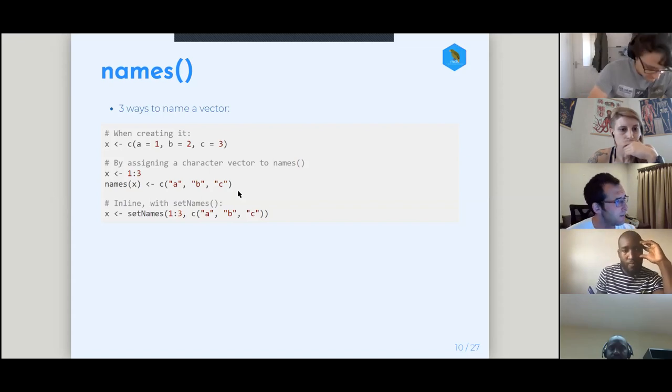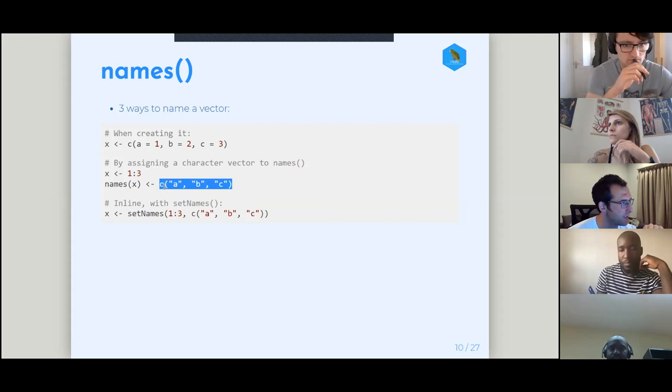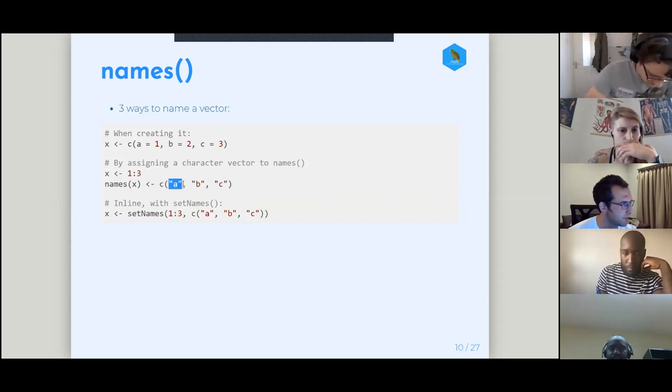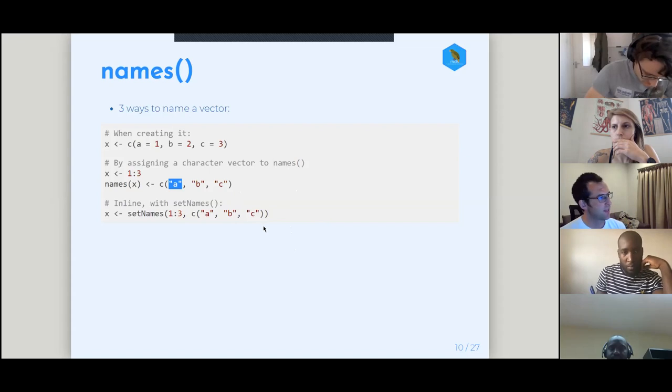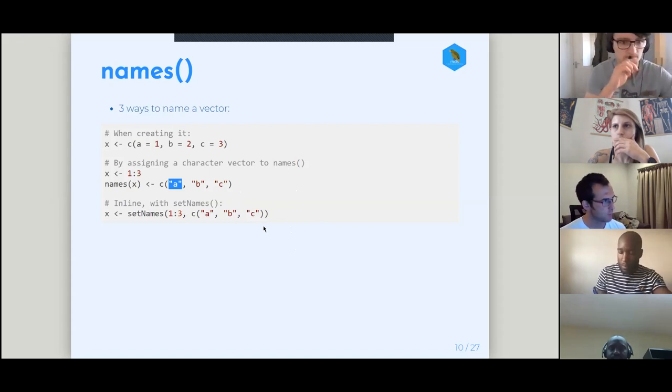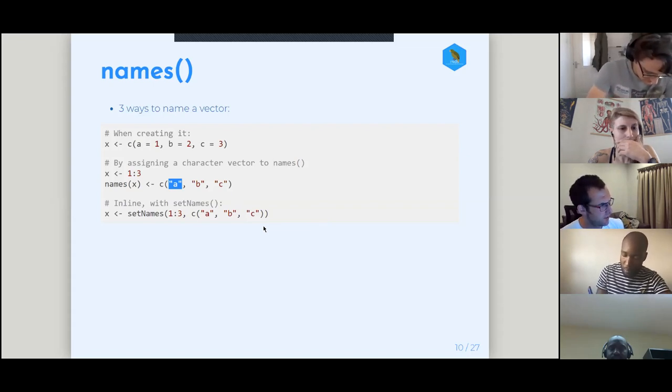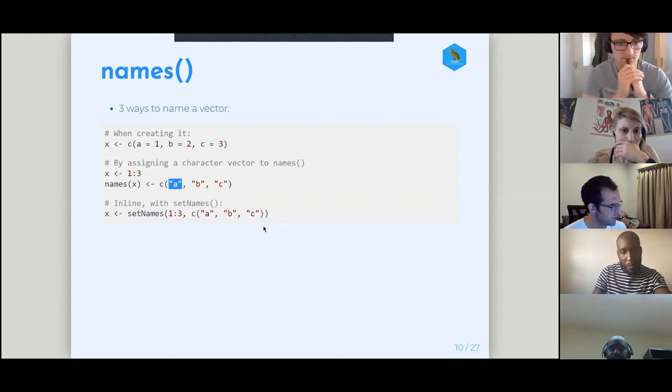I think this quite nicely shows how your names are character vectors themselves, because we're actually creating this c("a", "b", "c"), and we can see quite clearly that this is a character vector. The actual names attribute of an atomic vector is going to be a character vector. And then finally, there's a last inline way to set the names using the set_names method, which is pretty self-explanatory. You give it your vector and then the names that you would like to set. Cool.